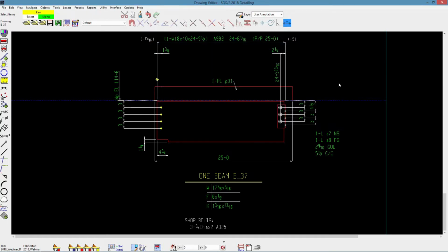Next, we're going to move on to layer colors. 2018 has the ability to provide a color to all items on a layer and drawing editor. These layer colors can be included in the output of PDFs for coloring specific layers for reviewing, checking, or any other application. Settings for this can be found in our fabricator option.